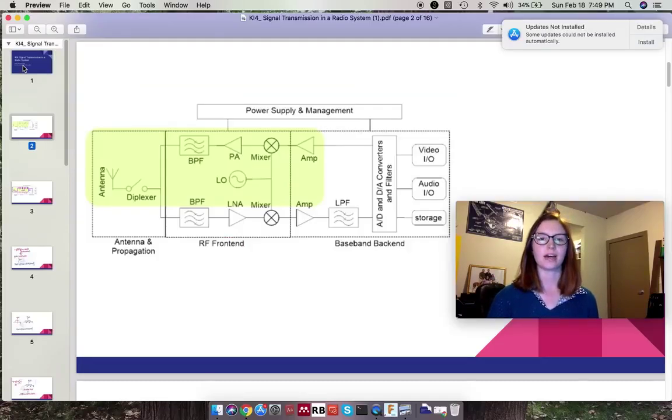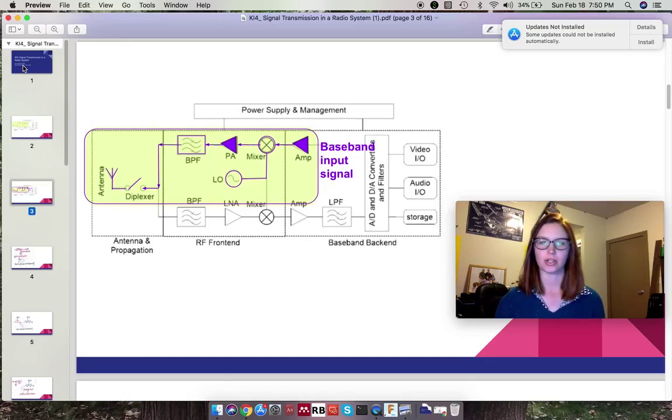So here we have our power supply and management system, which is basically what we have in a cell phone. And here, over in the highlighted region, is our focus today. You can see we have amplifiers, mixers, bandpass filters, diplexers, and an antenna going from right to left. And we will go through this from right to left. Here in purple you can see the baseband input signal.